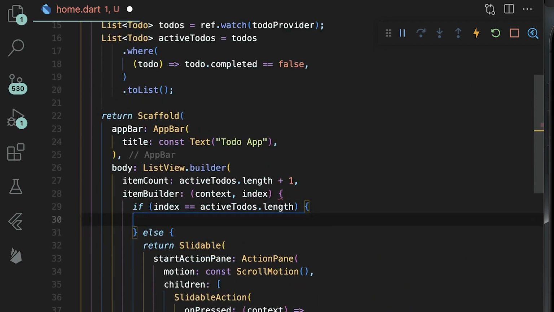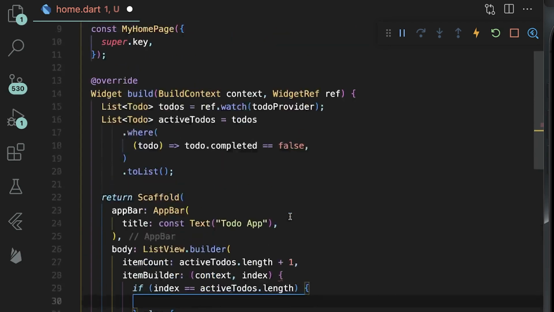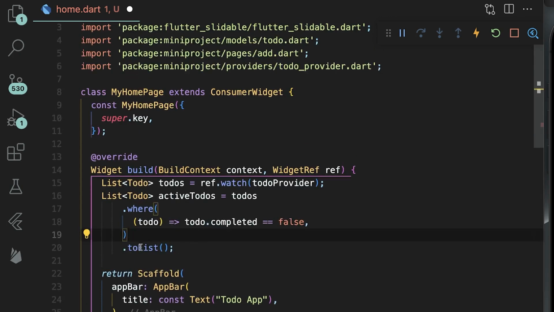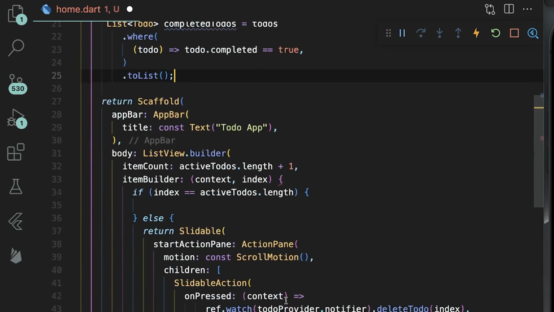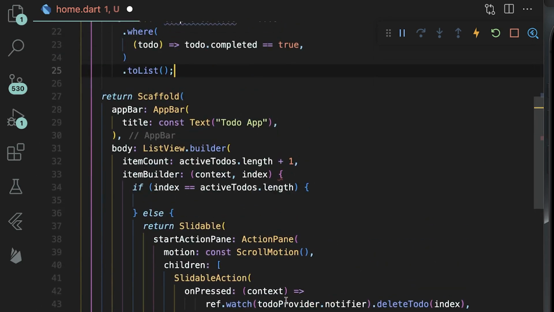And here we want to check another thing, if the completed to-dos is empty or not. So here, we can copy the same exact logic, change this active to-dos to be completed to-dos, and then when we go to check it, we want to check whether the completed to-dos is true. Because if there's no completed to-dos, we don't want to show that button. But if there are some, we definitely want to.